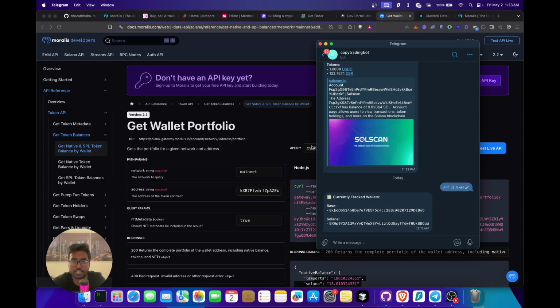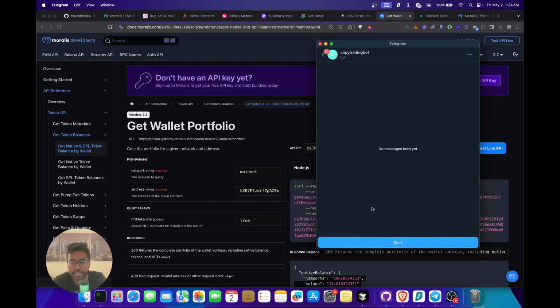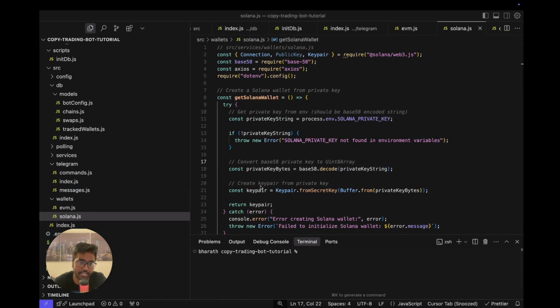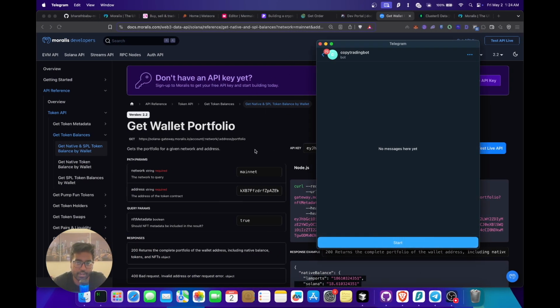So let me just quickly clear out this particular chat here because we don't need this anymore because we're resetting everything. And I'm also going to start my server from the previous one that we just saw. So I'm just going to start this. And right now, we're not running the application that we're building right now, but I'm just running this so that I can show you how the copy trading is actually happening in action.